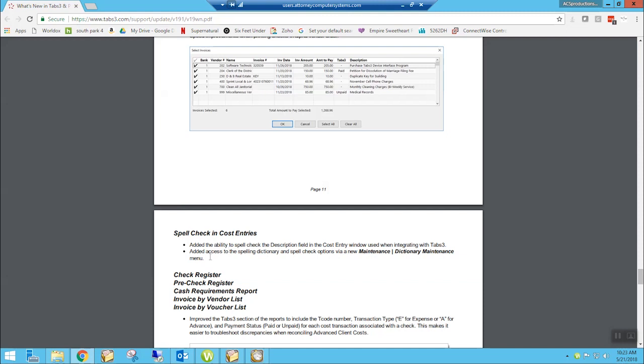And wait for it, spell check in cost entries. We've always had spell check in fee entries. I don't know why it took so long to get spell check in cost entries, but it's there now.